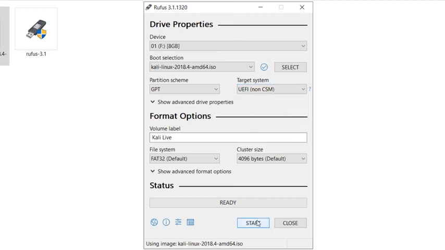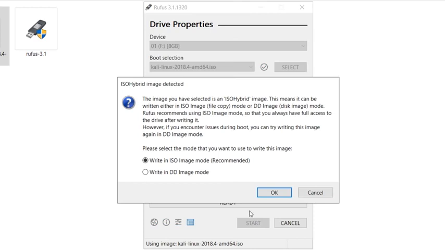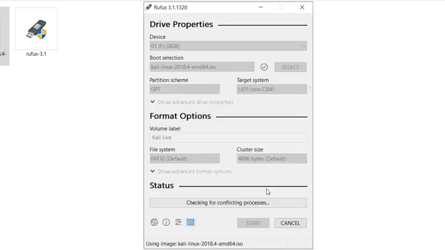Now click the Start button. If you don't want to get any error during Kali Linux installation, like disk not mounted, then select DD Image mode. Now click OK, and again click OK. And this process takes some time.